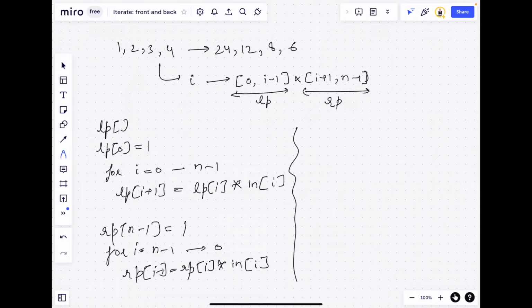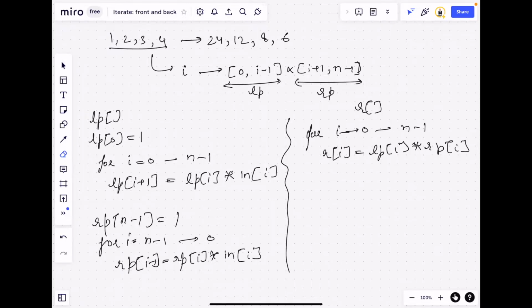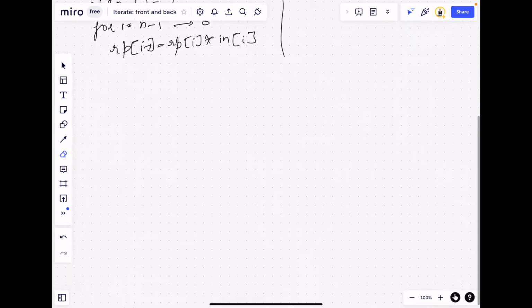Now the next step is we have to calculate the final product. So we'll be simply iterating I from 0 to n minus 1. Let's take another array result, call it R. R of I equal to LP of I into RP of I, and that's it. Now let's take a dry run for this.